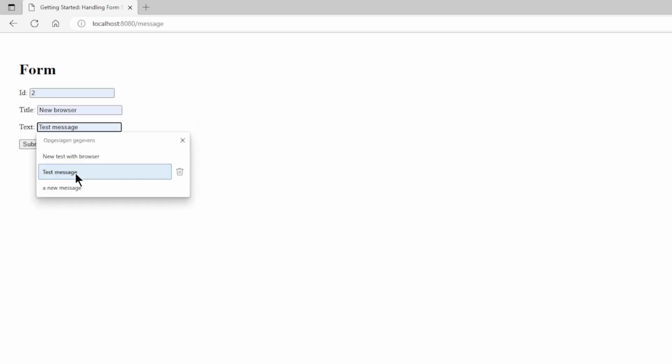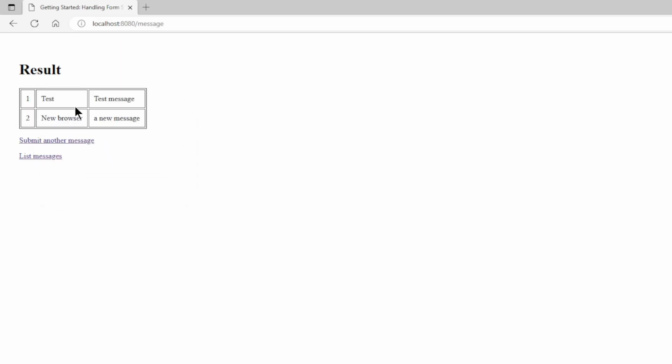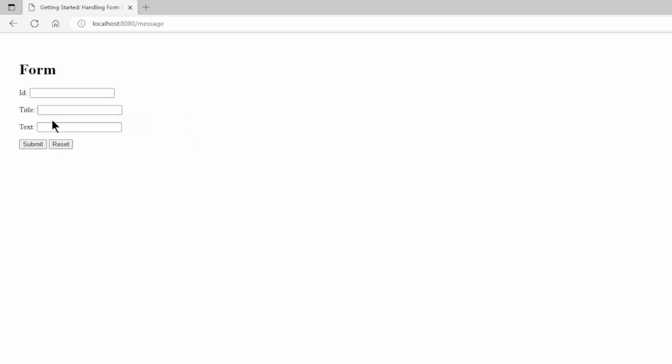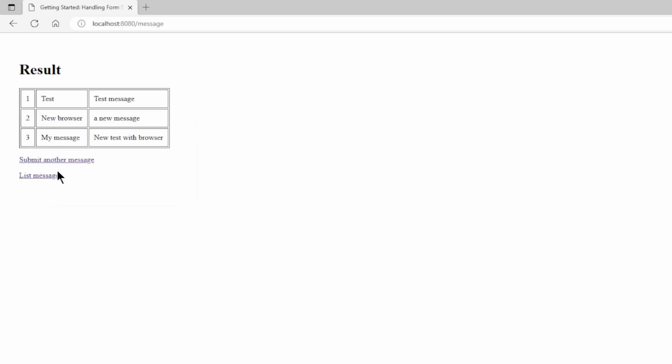We see again the result page with two messages. Submit another message and post a third message. Return to the result page with a list of three messages. If we click on the link list message, we get a list of three messages.